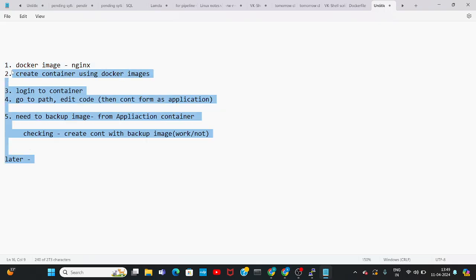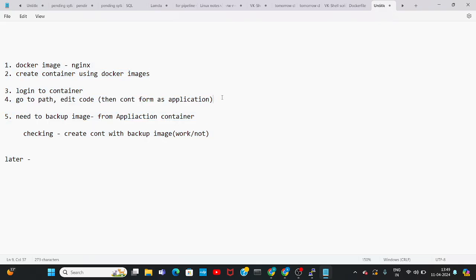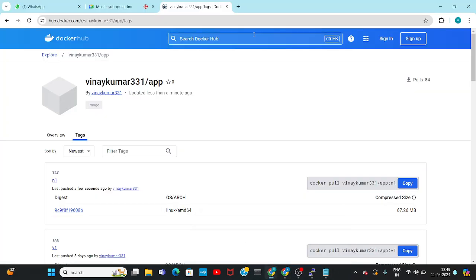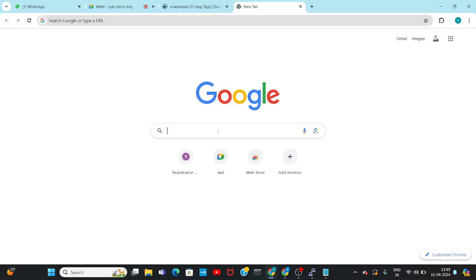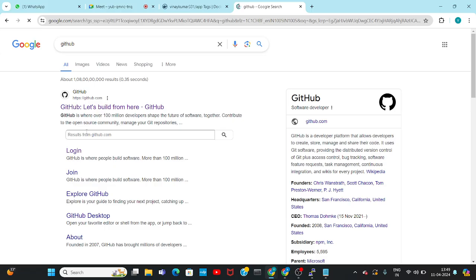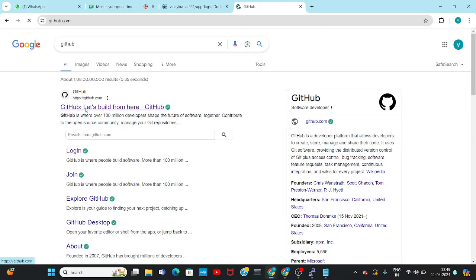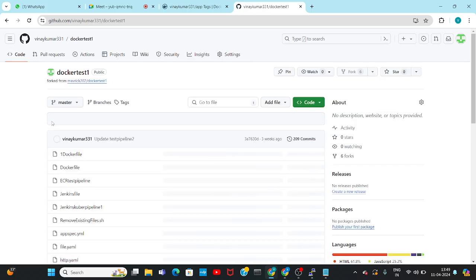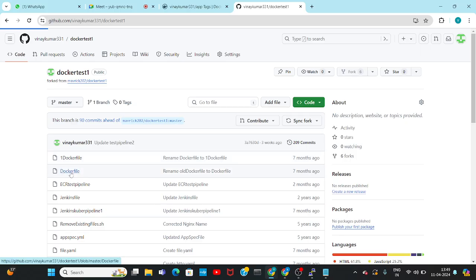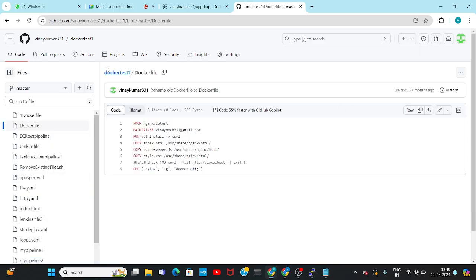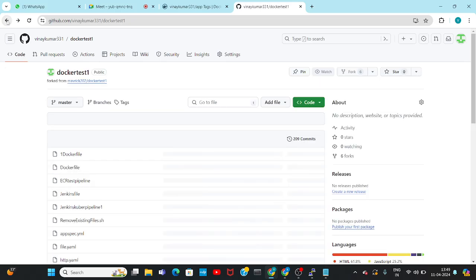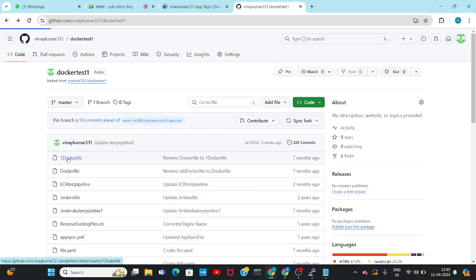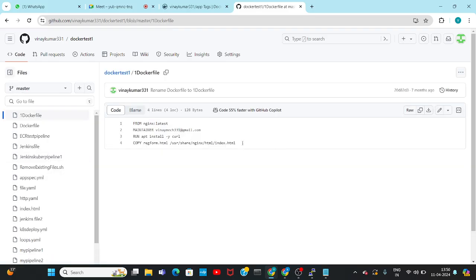So in order to avoid these steps, we have a different approach, that is called Dockerfile. Just go to GitHub. I have a Dockerfile there. First of all, I will do it with a different, small one. See, I'm saving this file.